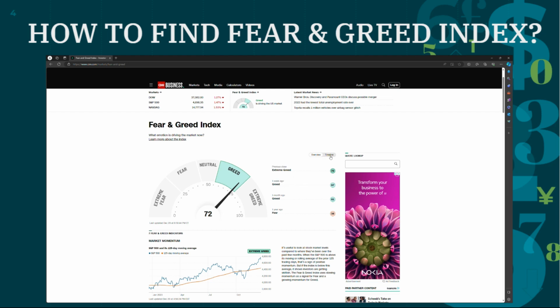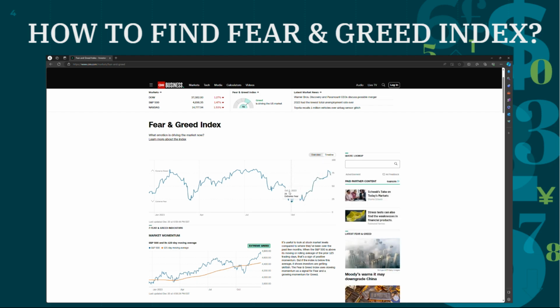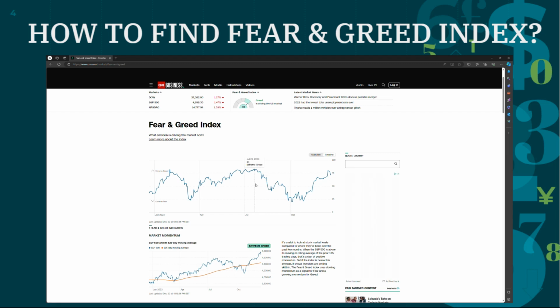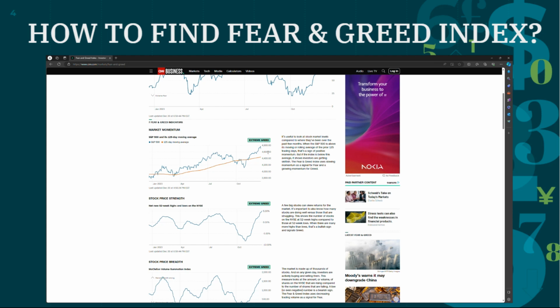You can click this timeline button right here to actually see a chart where you can go back and track exactly what the market has been doing as far as the emotions. And if you scroll down, you can find more statistics that you can utilize to help you make better judgments when it comes to your investments.